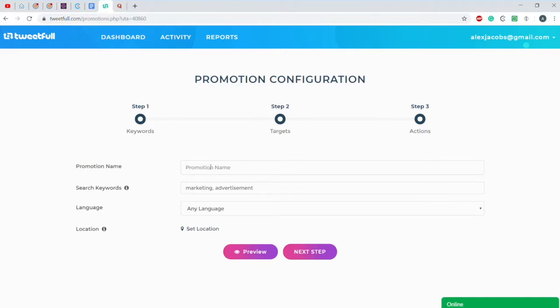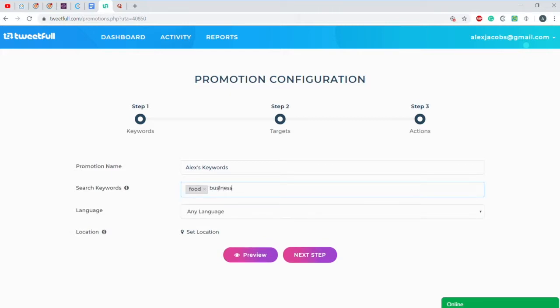To begin, first write in the promotion name. Next, type in the keywords that you want included in the tweets that TweetFull will find for you. For example, let's say you're a food business, so your keywords might be food, business, and restaurant.